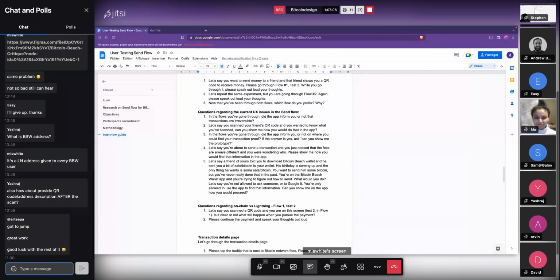Okay, one last thing I want to ask your opinion on is regarding if it was clear in all the flow where to find your transaction proof. I know for this one I included it in all of them.